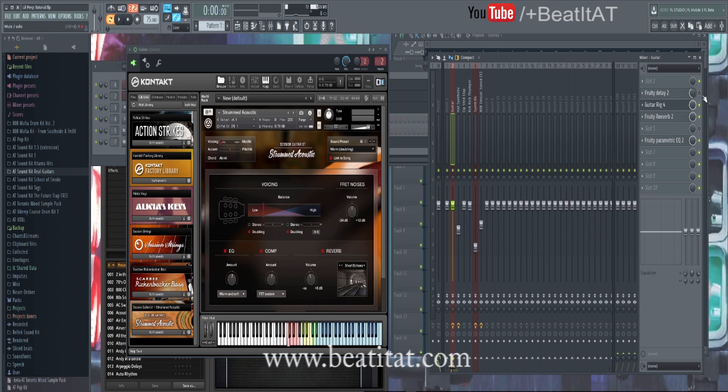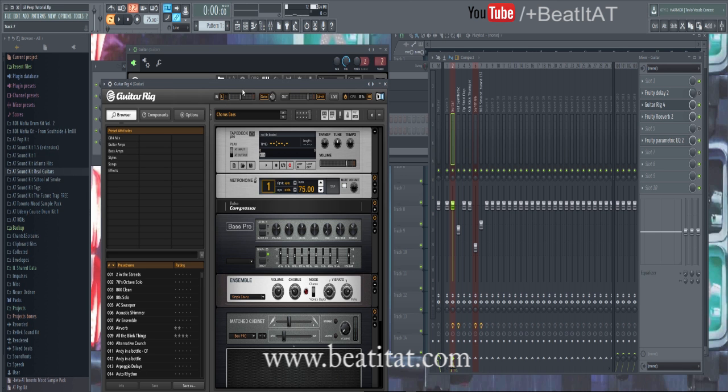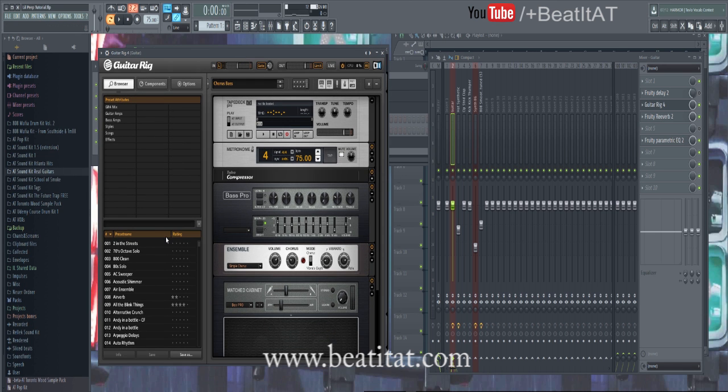Then I turned off the delay and put on Guitar Rig, which is another third-party plugin from Native Instruments, I believe. This is the chorus bass effect that I have on there, and what it does is make the guitar more bassy sounding rather than acoustic. I'm gonna play what it sounds like without it. We're just gonna go to the solo guitar and mute that.